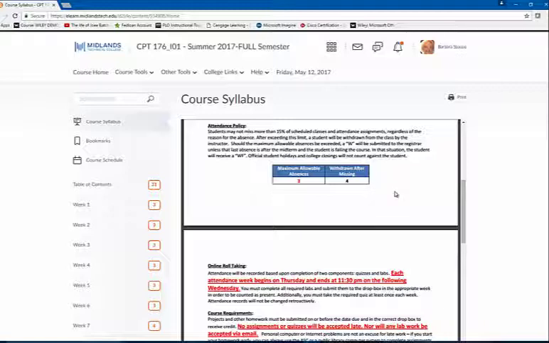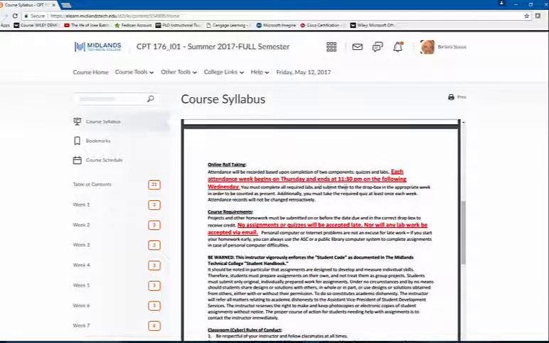As an online student with an online course, you must complete 2 significant assignments for each week that you are in class. Otherwise, I do have to withdraw you from the course. So, each attendance week, if you will note here, it begins on Thursdays and it will end at 11:30 p.m. on the following Wednesday. So with each week, you must at least submit the quiz and the labs that are due that week. By submitting both of those, you are counted as being present in this online course.